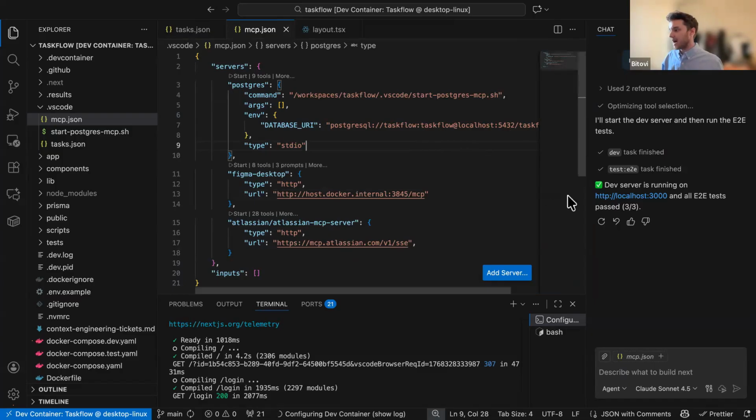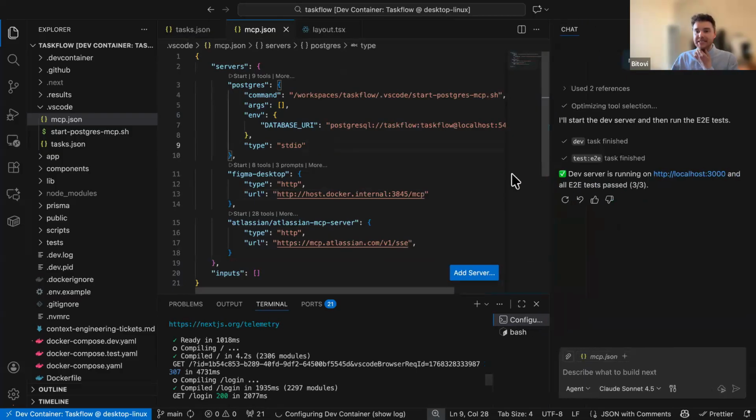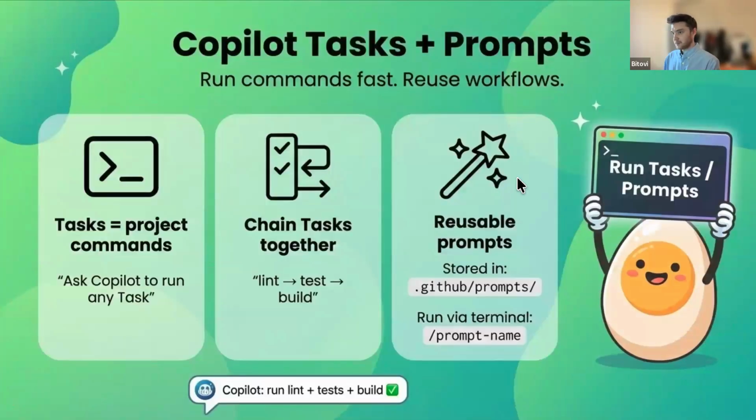So what we're going to do now is talk about how we can start debugging in Copilot. Now, I have a slide for this, I think. Yeah. So the first thing that we're going to look at are things called tasks and prompts. Tasks are built into Visual Studio Code. They've actually been around for a while, but now they're getting integrated with GitHub Copilot.